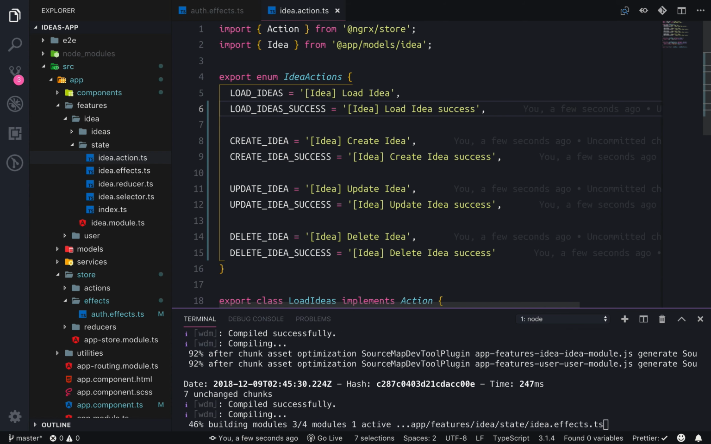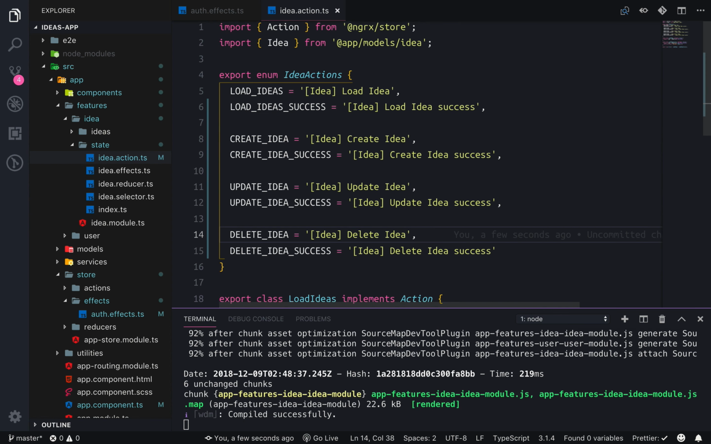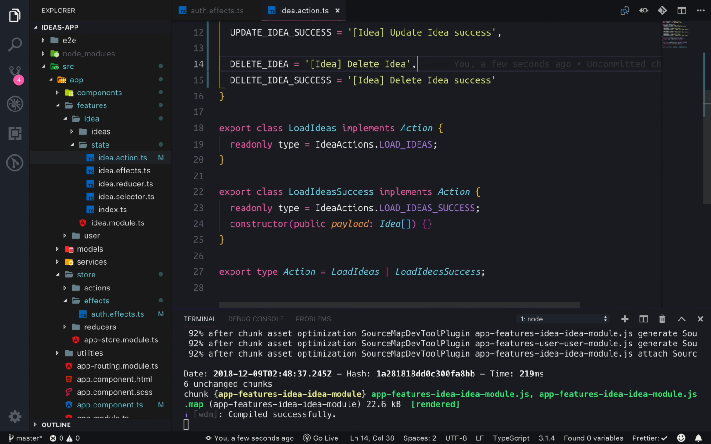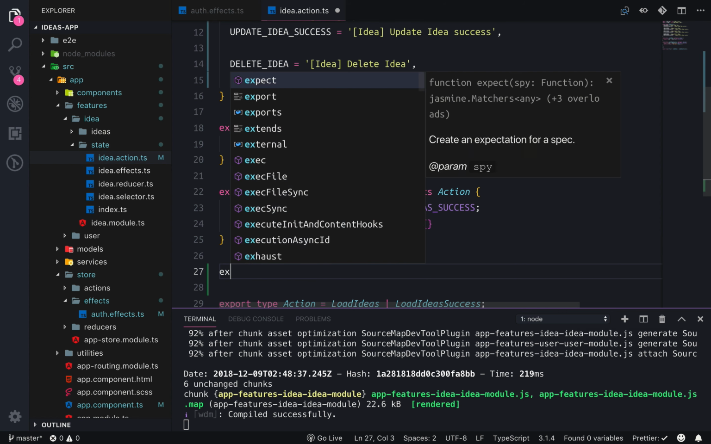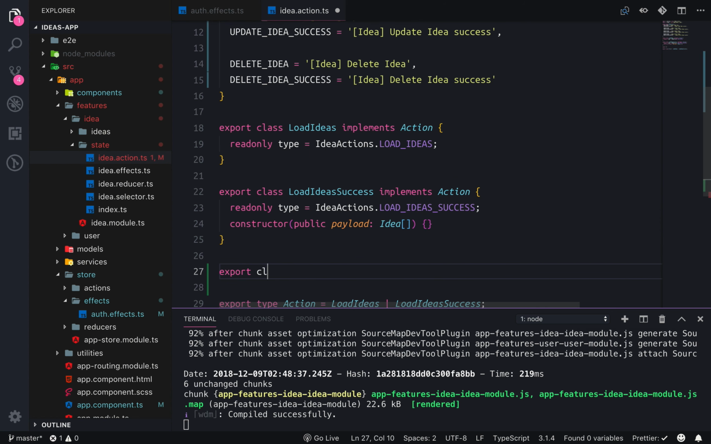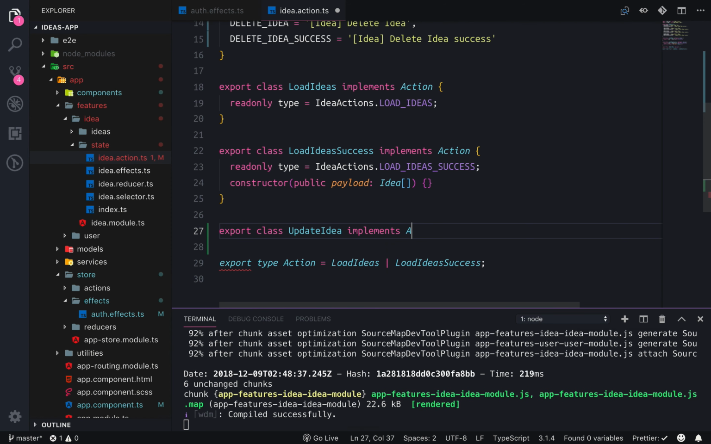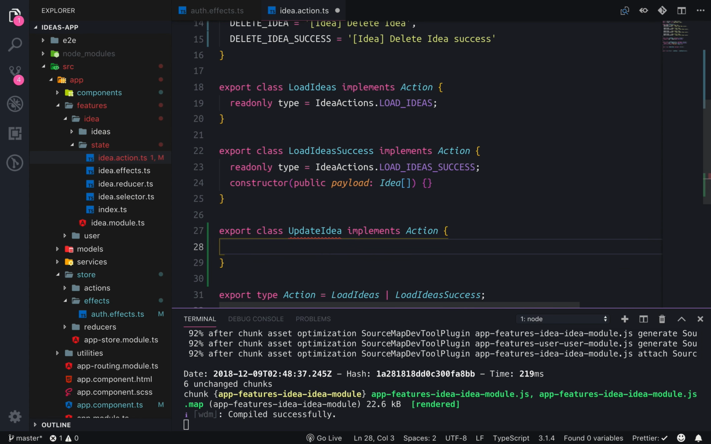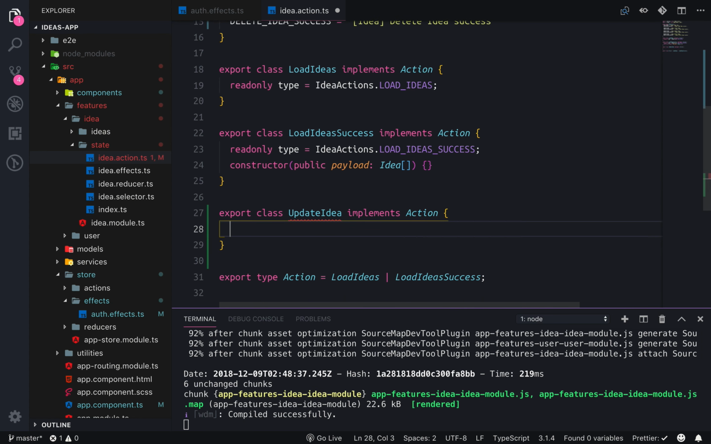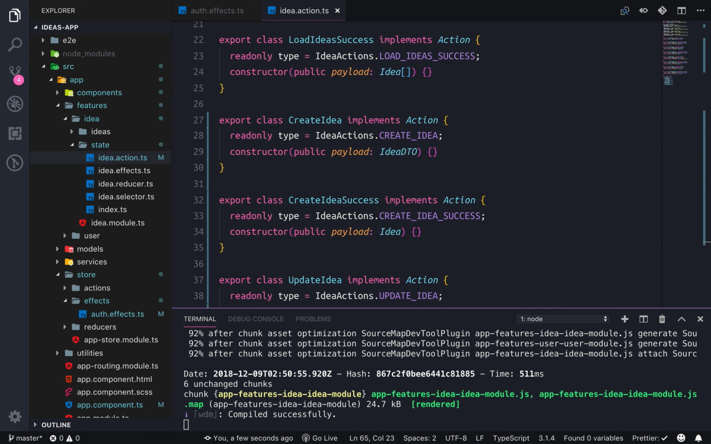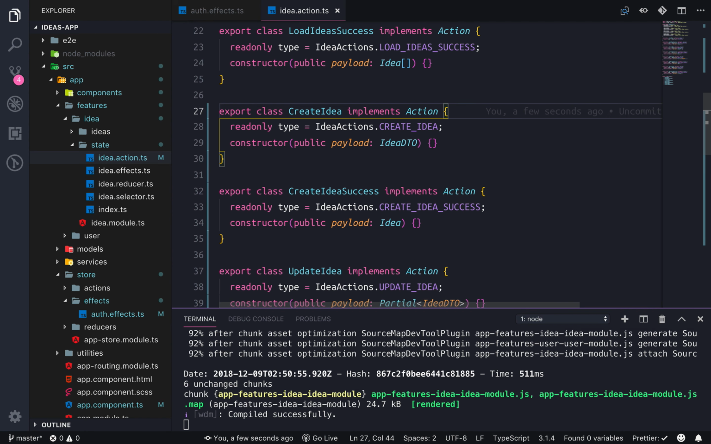Okay. Now we actually need to make the actions for these action types. So much boilerplate. Export class update idea, update single idea. Implement action. I'm just gonna skip through this, so you know the deal. Okay, so here's all the stuff typed out.